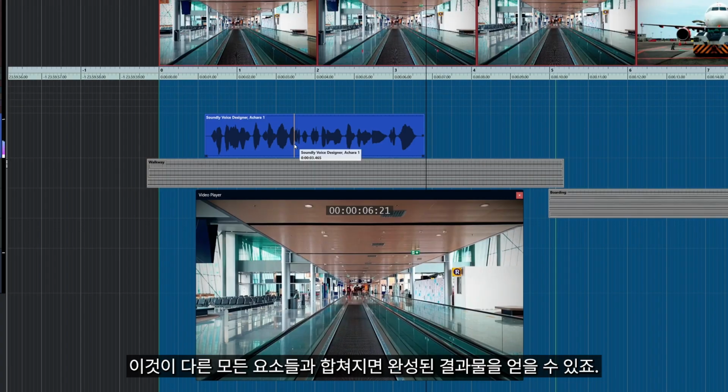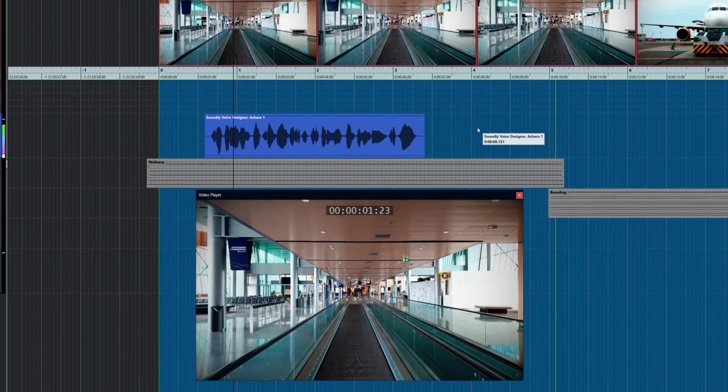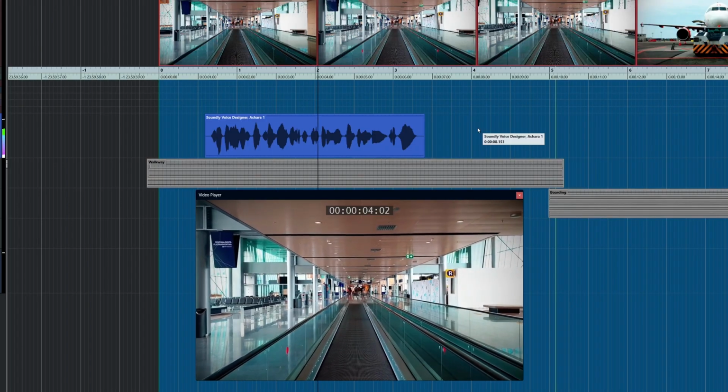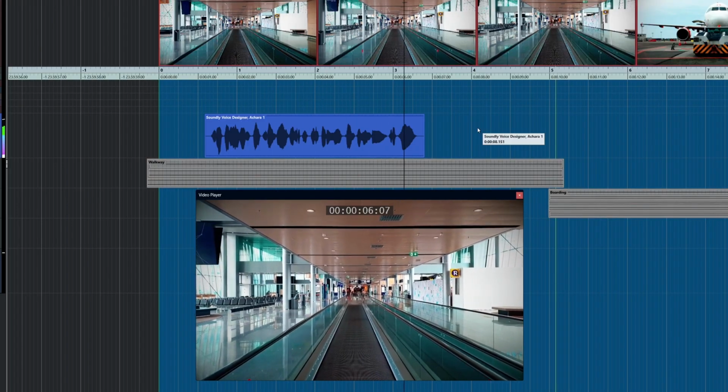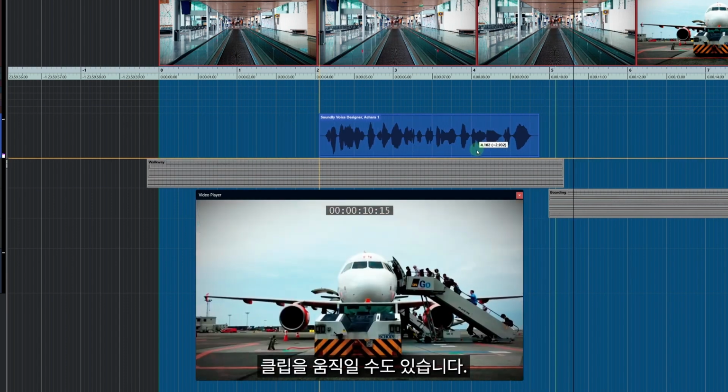And what we've got there now is a stereo effect on that track. And couple that with everything else, we've got our finished product. Let's actually move that over.